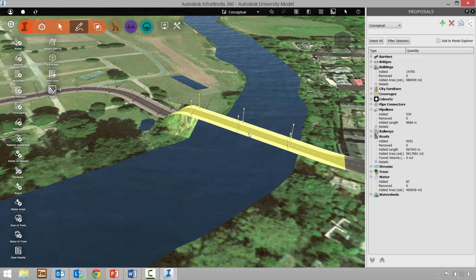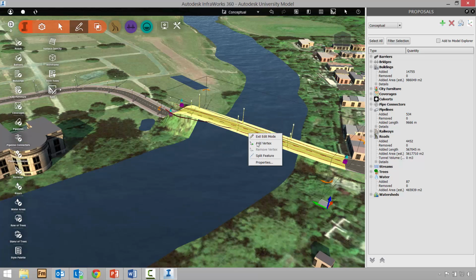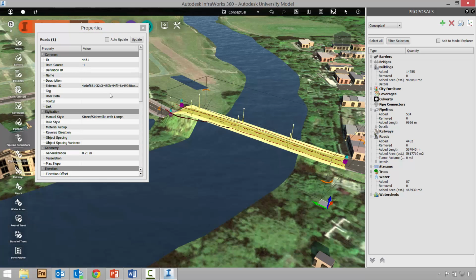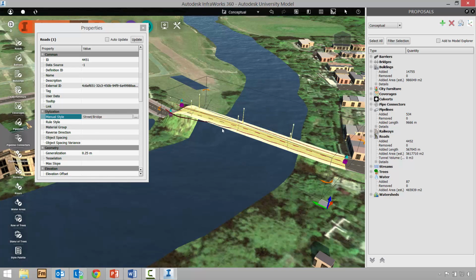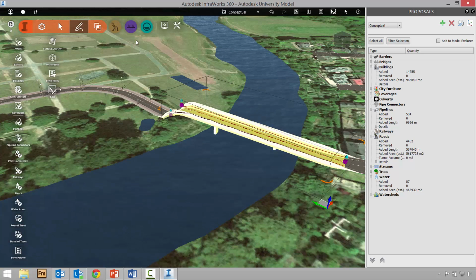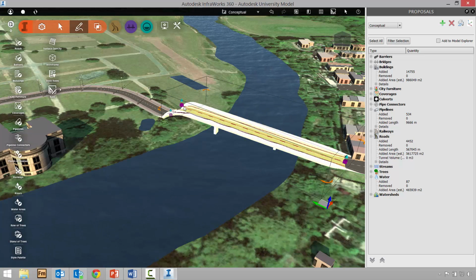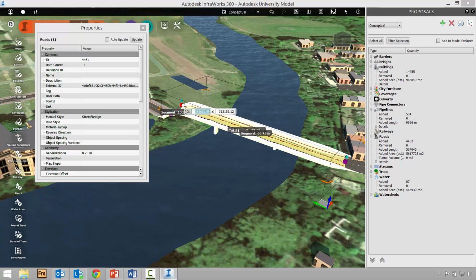Then I can right-click on the road and select Properties. In the Properties palette, I'll change the manual style to a new style like a bridge. Click OK, but it won't update until I actually tell it in the Properties panel to update. Then I can go about making whatever changes I need to the model.